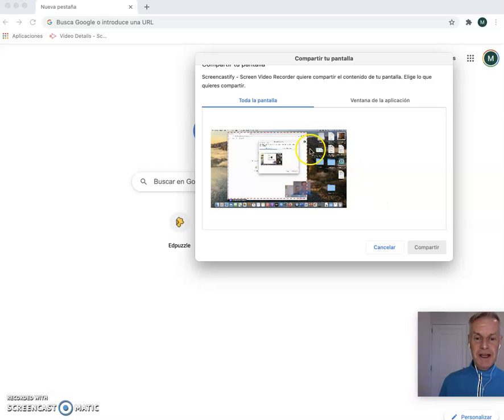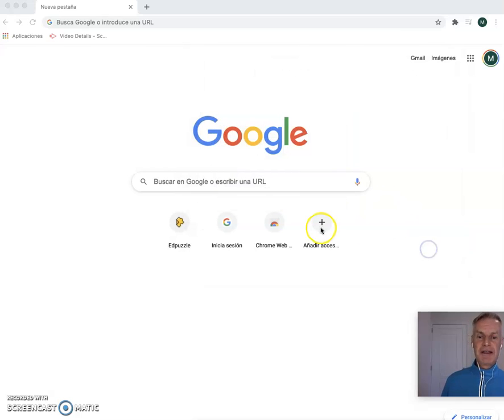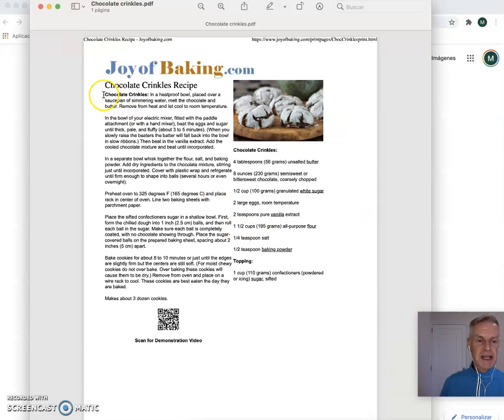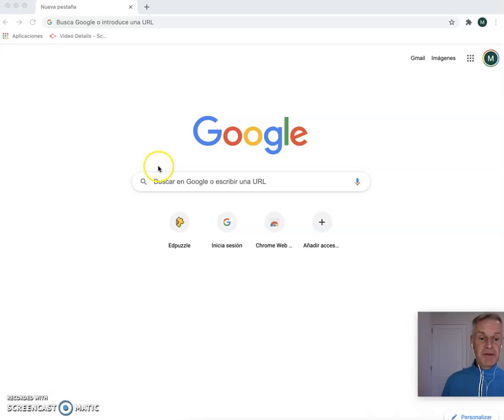You can see all my folders there, but never mind. And I'm going to click on it, share it, gives me the countdown, and now I'm recording. So I'm recording my screen, and I talk about what I want to do. I'm going to put up this PDF about chocolate crinkles recipe. I can underline things and so on, explain whatever I have to do because a screencast is instructional. It's like a presentation. And I can go to my website.